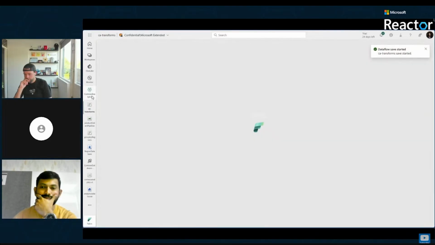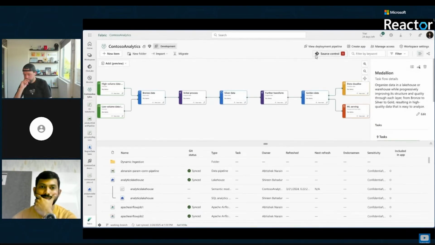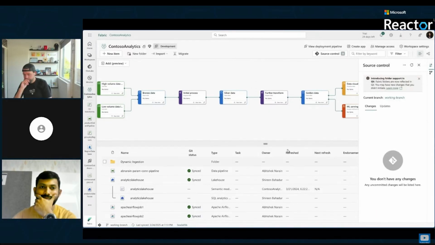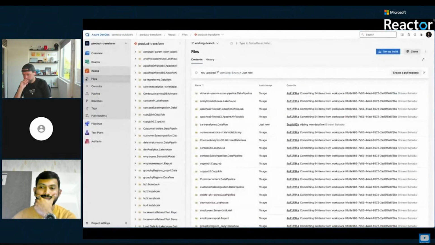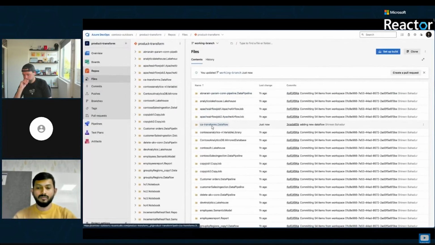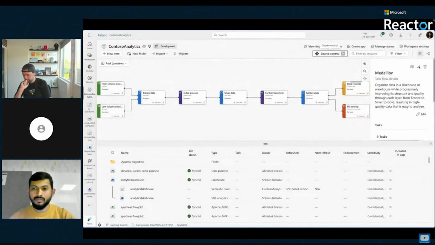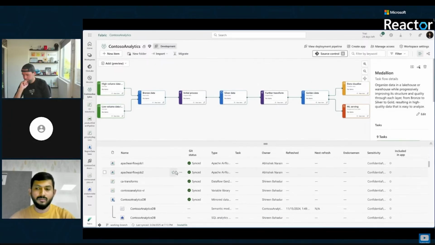Since Git integration is enabled, we can see the newly created data flow is marked as uncommitted. By clicking source control, we can view what's changed, add a commit message, and hit commit. Within seconds, our changes are committed and everything is up to date. If I navigate to my DevOps environment, you'll see individualized folders for each of the items. If I navigate to the new data flow that I just created and synced, you'll see all the relevant mashup and metadata files here.